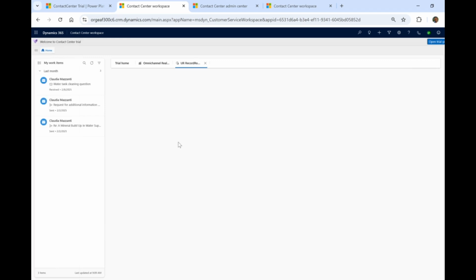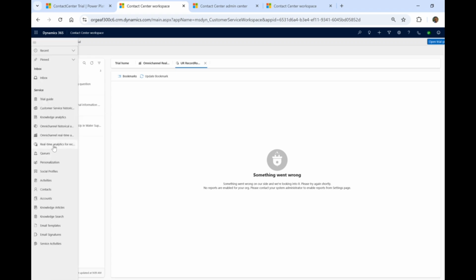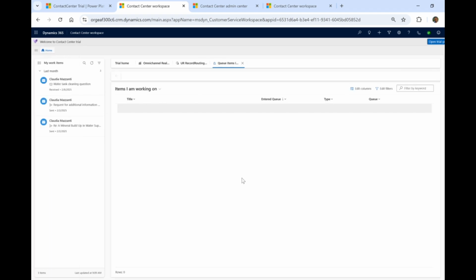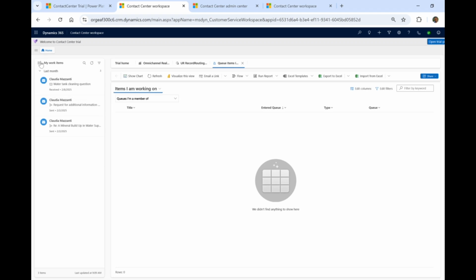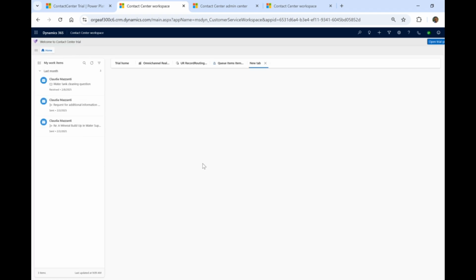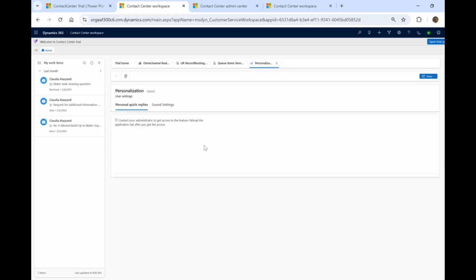Then next is some time. Okay, it is also real-time analytics for record routing, anything is there. Then this is your queues. You can see the queue items over here, and then this is your personalization panel. Basically I'm just going through what features are available in contact center workspaces. You can see this is the personalization pane, but it is restricted for you.